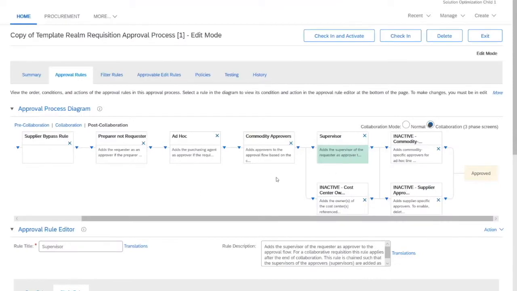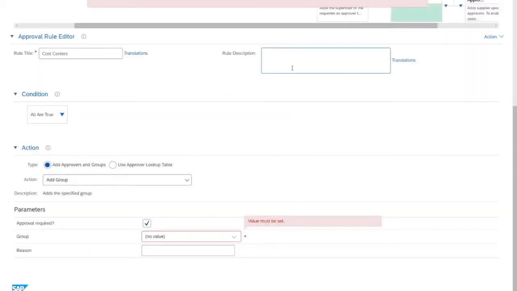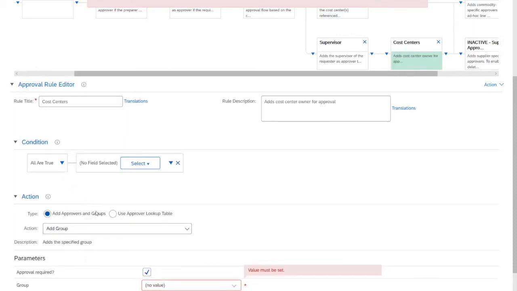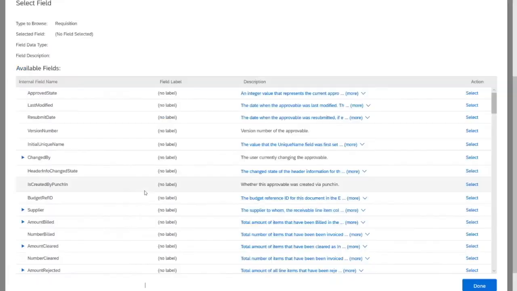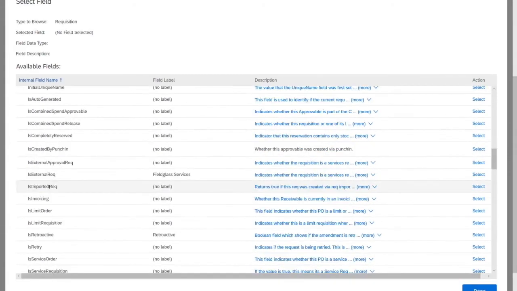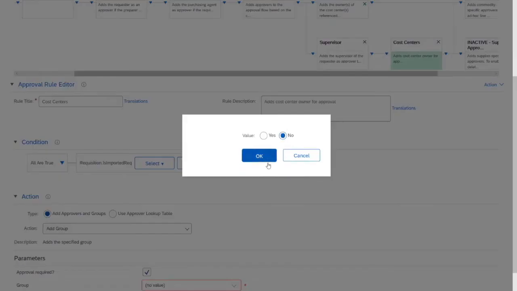To change this, we add a serial rule here. We'll call this cost center owners or something of that sort. Description will be adds cost center owner. For all intents and purposes, we can leave this condition as is. If you wanted to, you could do a field match or a predefined condition, depending on how it's set up in your realm, and say that if you have a project, or if it's an imported requisition, bypass this approval. And so for instance here, we'll just use the is imported rec, and I can say is equal to false, or equal to no in this case.